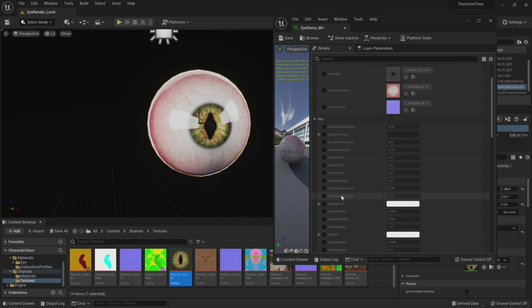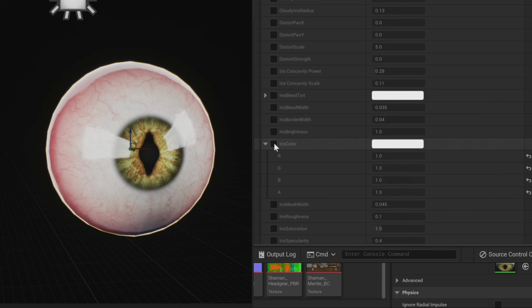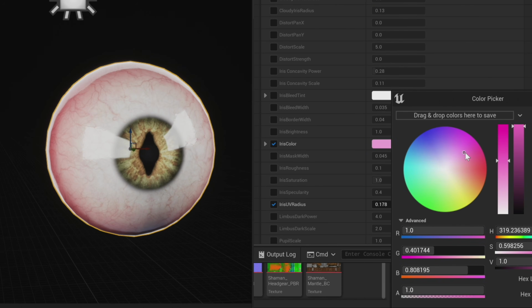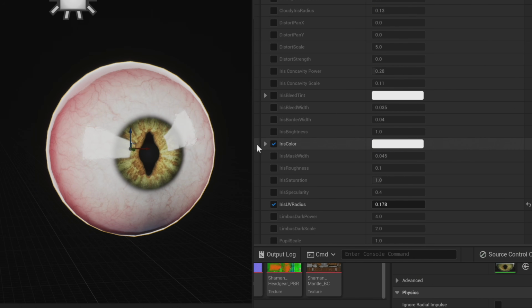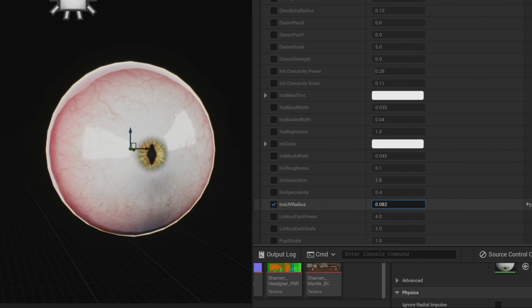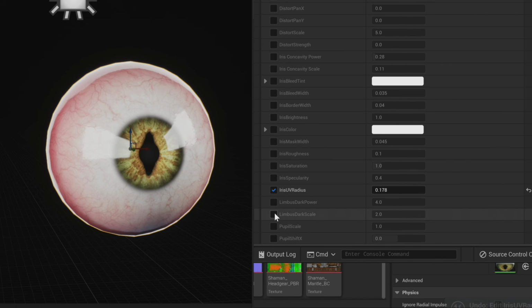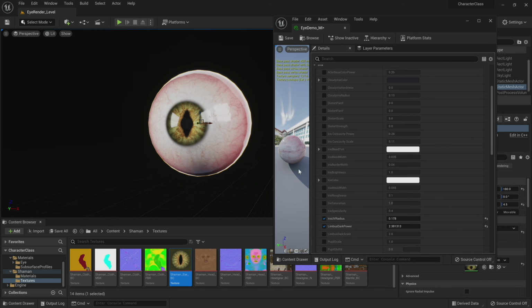But you can edit so many different things. That's what's so cool about this. Like, look, I can even change the color from here, if I want to tweak it a little bit. So cool. So you get those little tweaks like that. You get the UV radius here. You get this Limbus dark power and scale, which is like the edge. Look at that. I mean, that's cool, right? You just have all these little features. You can play with this to your heart's content.